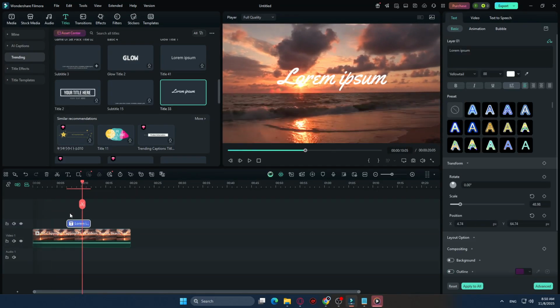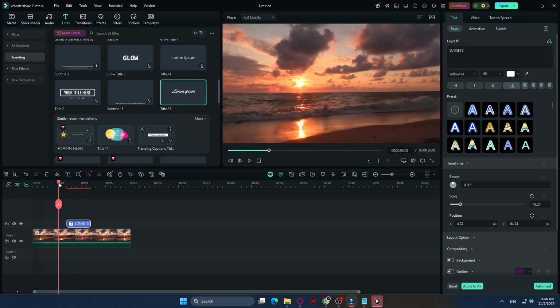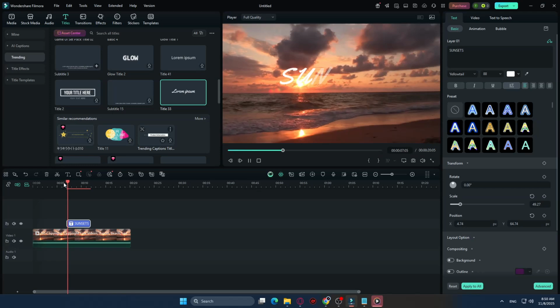Now it's time to insert your text into the video. Simply drag your chosen text style onto the timeline where you'd like it to appear. You can adjust the length of time the text is visible by dragging the edges of the text box in the timeline. This is particularly useful if you want to sync the appearance of the text with specific moments in your video.